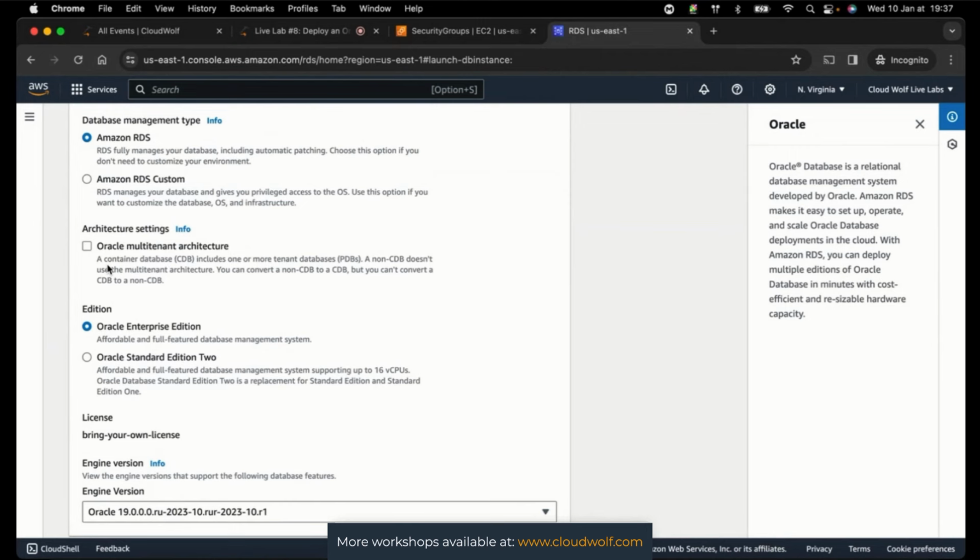So that basically allows you to create a container database, which is called CDB, which allows you to include one or more tenant databases, but we won't use that. So leave this option disabled. Edition, Oracle Enterprise Edition or Oracle Standard Edition 2. We're going to keep Oracle Enterprise Edition.